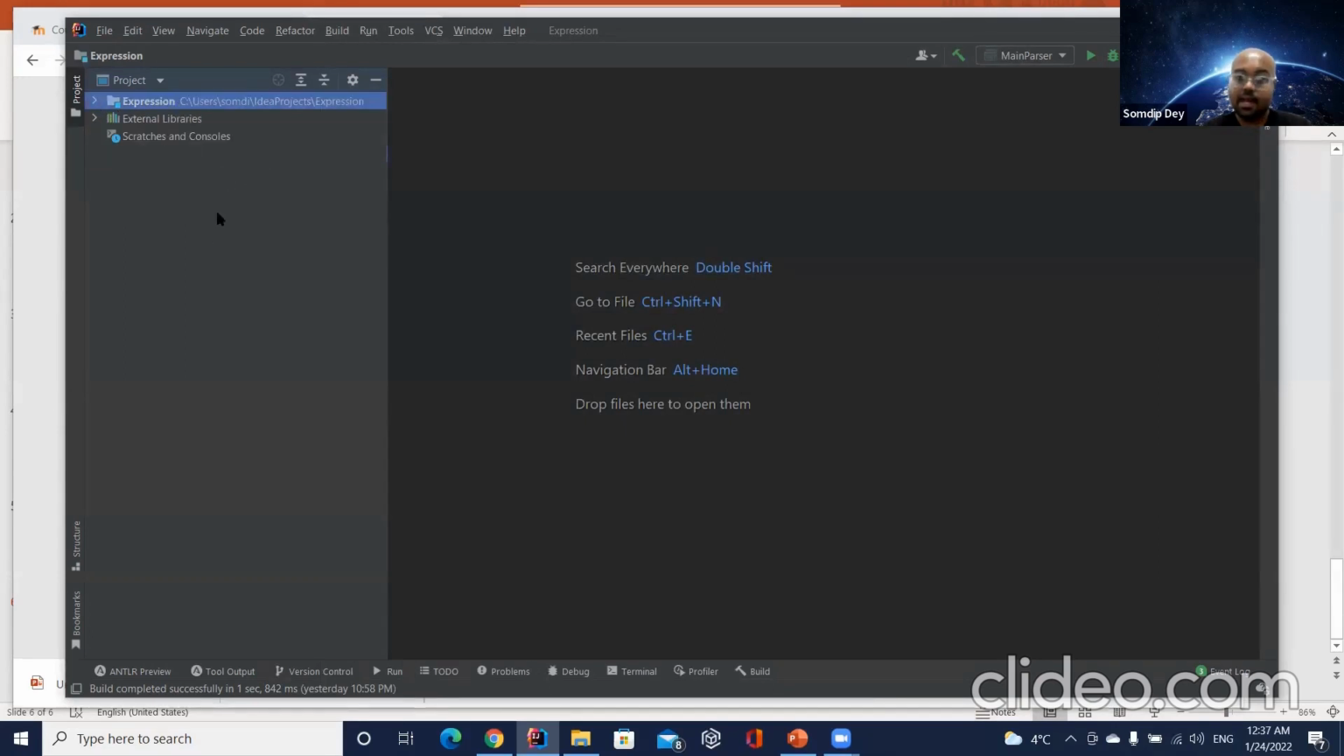On the left hand side, you will see the project directory, which is called expression. If you expand it, you can see a similar structure to here: the out folder and src, which is the source folder where you have to write your own program. Now, once you have reached this stage, let's set up ANTLR.